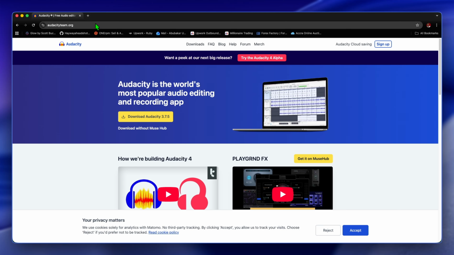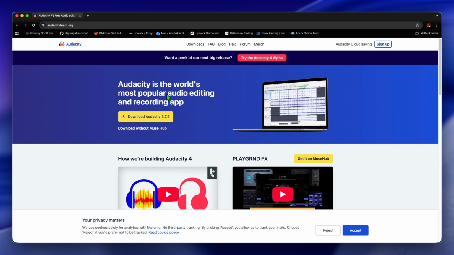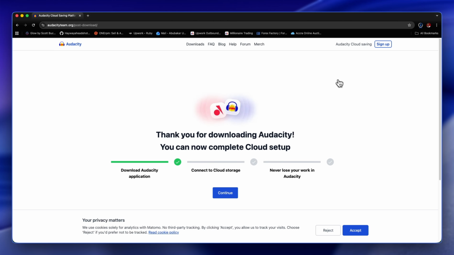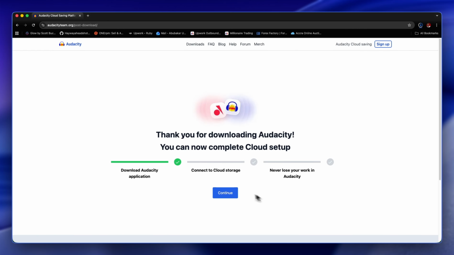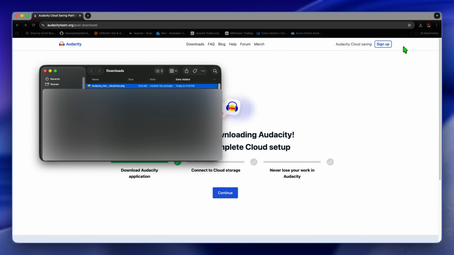The first thing you need to do is visit the Audacity webpage, and that's www.audacityteam.org. You can also check in the description below to find the link. And once you're on there, this is what you're going to see. Once you click on download Audacity, it's going to automatically find your operating system and give you the right application to download for that. As soon as it's done downloading, you see here it says Audacity installer.